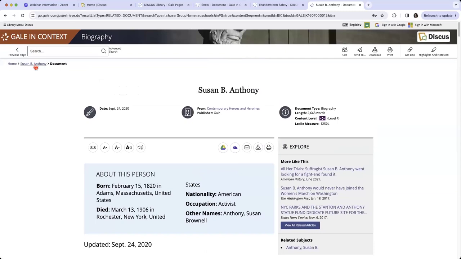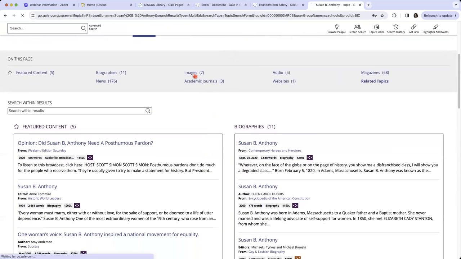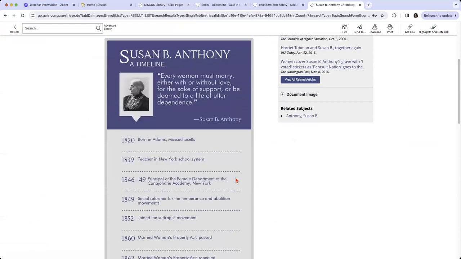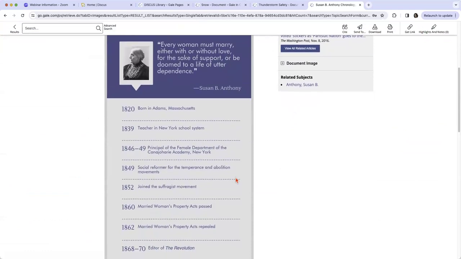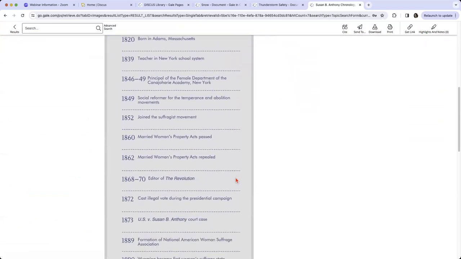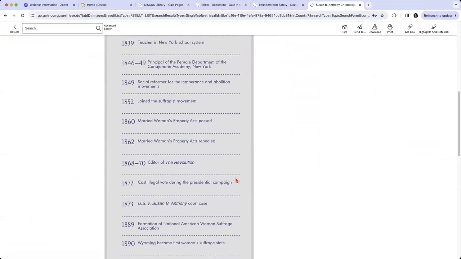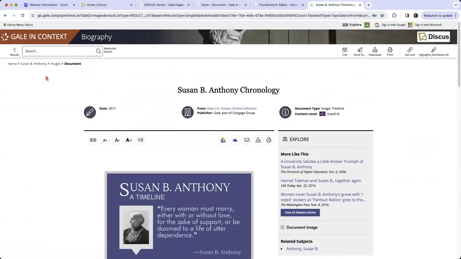Also, let me go back to our home page. I had briefly pointed out images, and we do have these timelines. Like I said, in Gale in Context Elementary, we have great infographics. We have a lot of timelines here in Gale in Context Biography, which can be a really helpful tool to students. And then the biographical content.